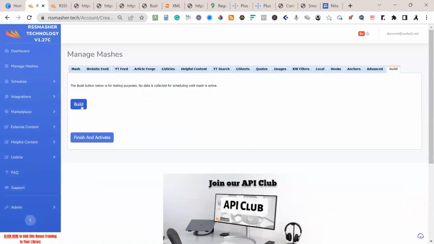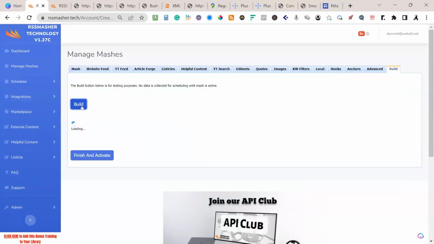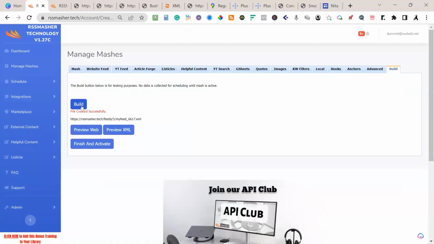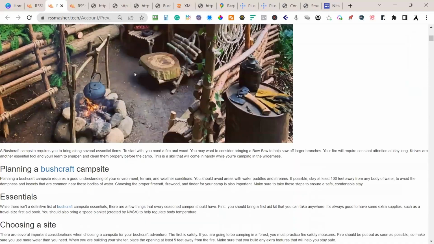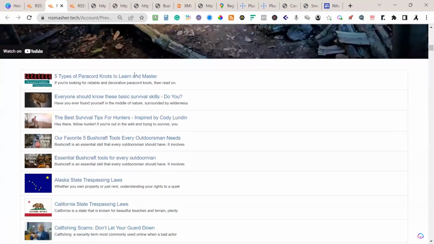And guys, this is the first time I've actually seen this work on our live site. I've seen them on the testing site. So let's see if it works. So we have Article Forge as the main post, and we're going to have listicles, and not listicles. We're going to have these local pages below. Let's see, Bushcraft Campsite Essentials. Perfect. Okay, look at that.